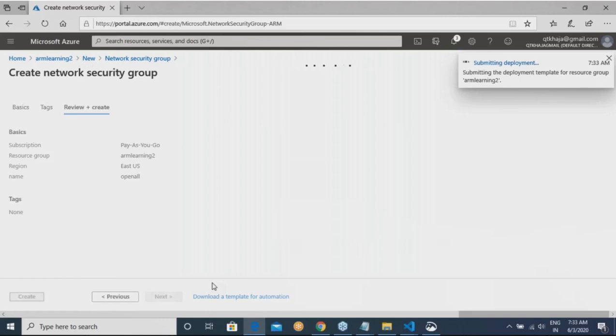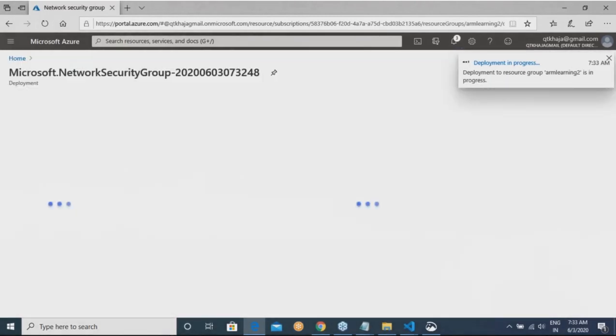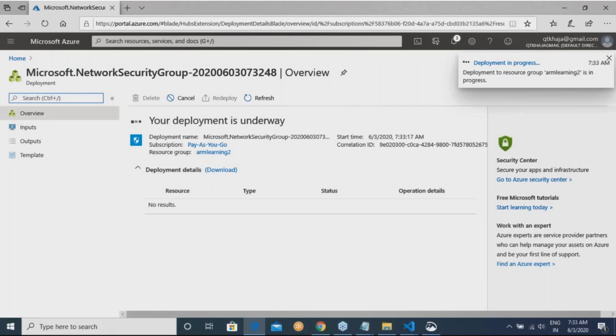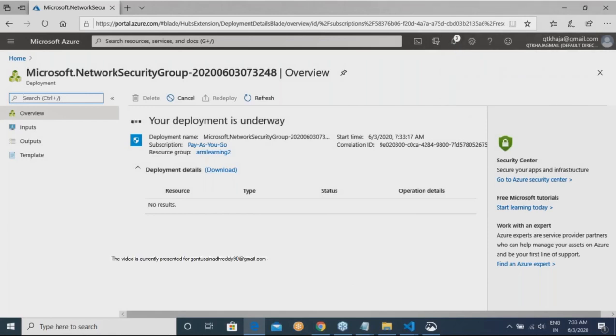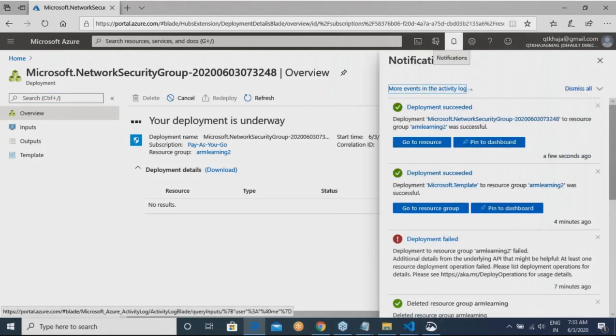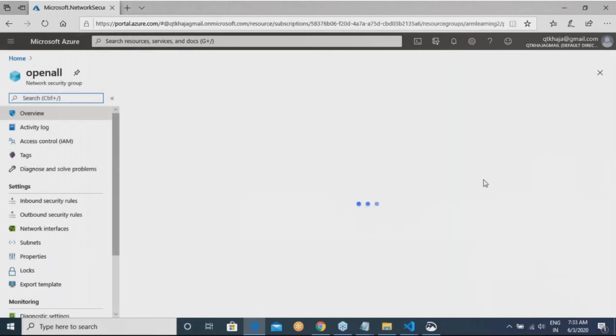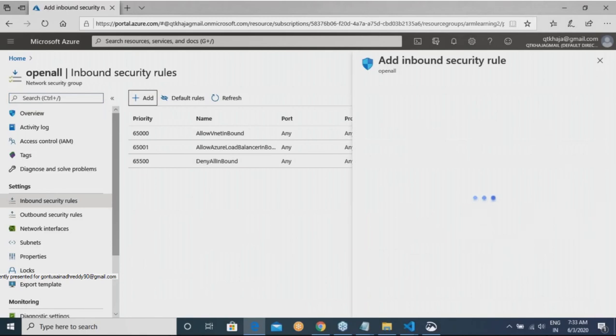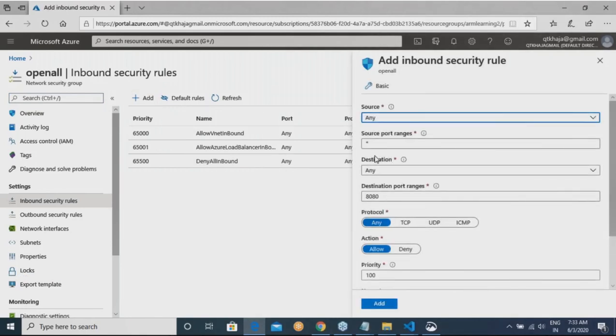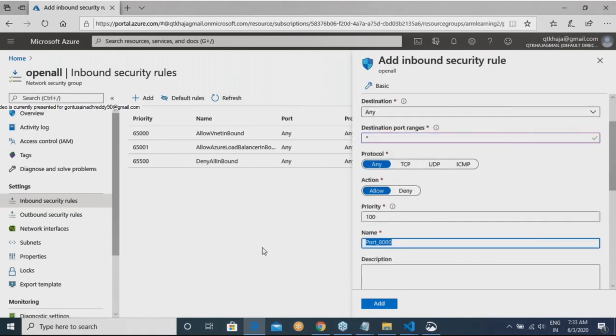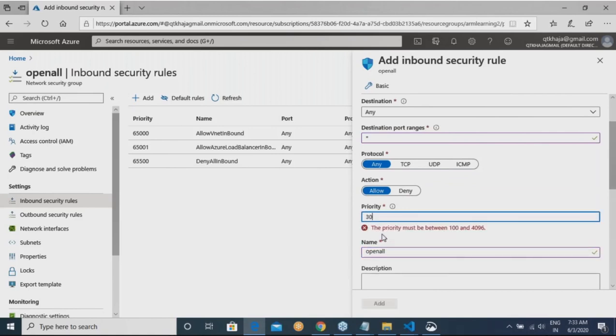After creating, we need to change the rules. This should not take this much time, but that's okay. So now let us go to the network security group and use inbound security rules. In the network security group, I have to add a rule. Any. So this means open all the ports. This is very insecure, very, very insecure, but that's okay.